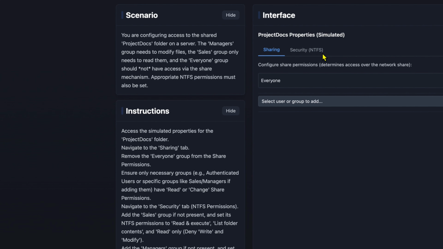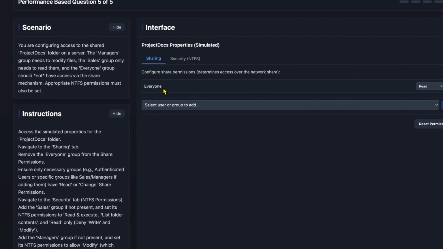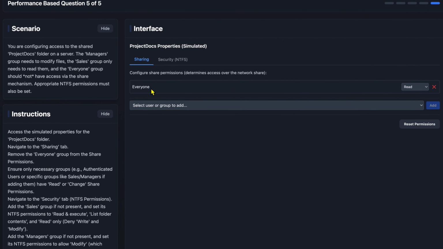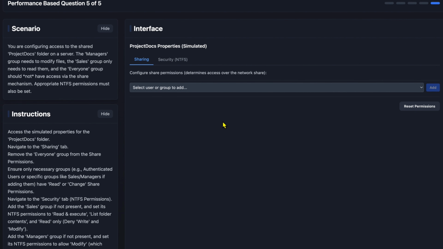Now, the interface. It simulates the properties window for our project docs folder, starting on the sharing tab. First, we need to deal with the share permissions guard. The default often includes the everyone group with read access, which is too broad. We need to remove everyone. Select everyone in the list and use the remove button, which is the X button next to the entry in the simulation. Click the X next to everyone. Good. Now, who should have share access? We'll assume authenticated users with change permissions is the secure default we want here, ensuring everyone is gone.